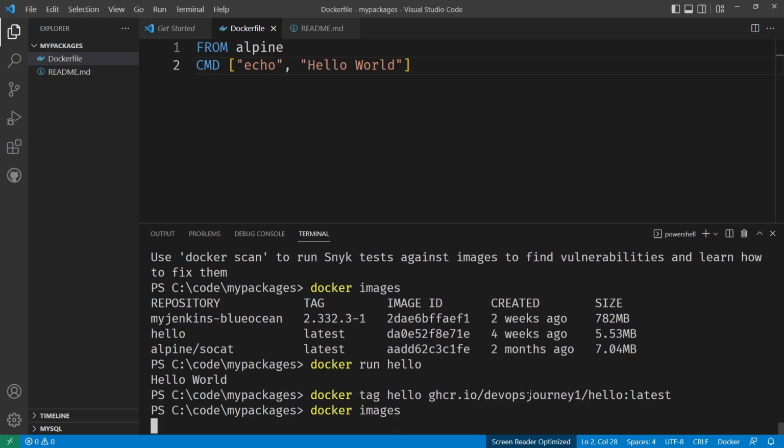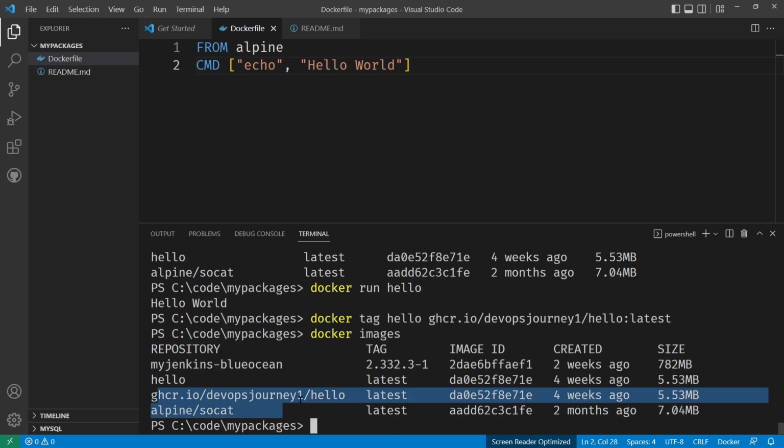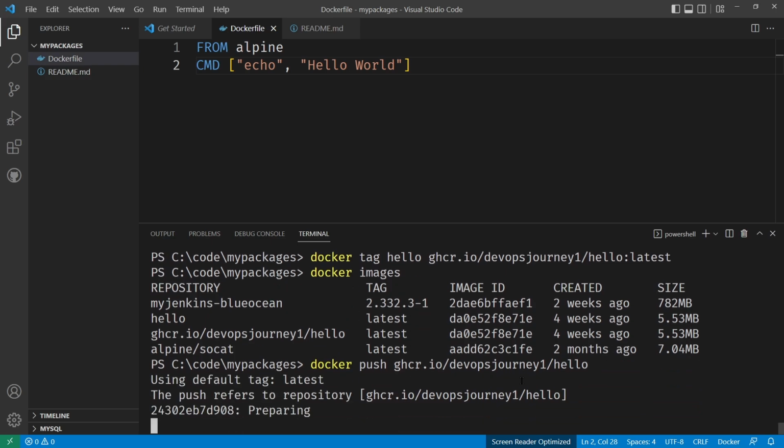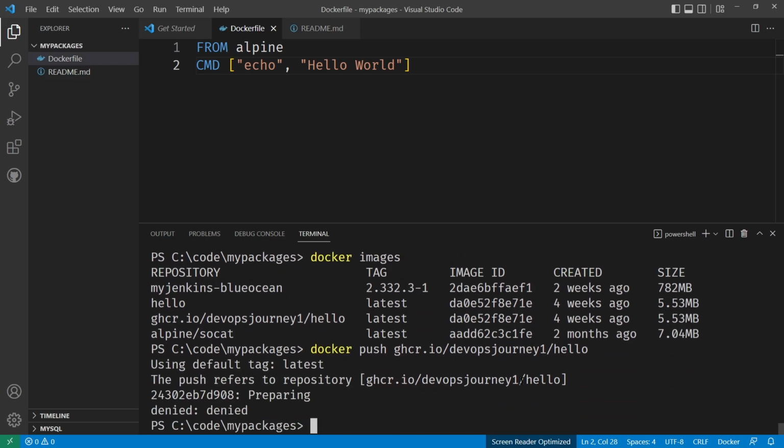So if we have a look at our images again, we just have a local copy of this. Let's go ahead and try to push this. So we'll go docker push and then paste that in. And you can see that we are denied, and that's because we've generated a personal access token, but we haven't used that personal access token to authenticate.